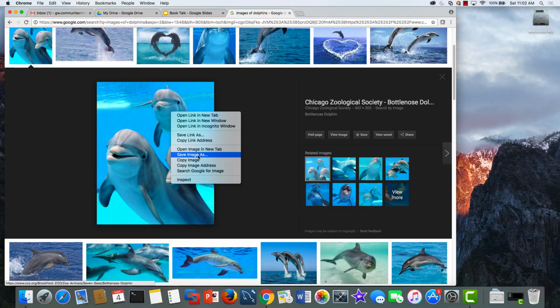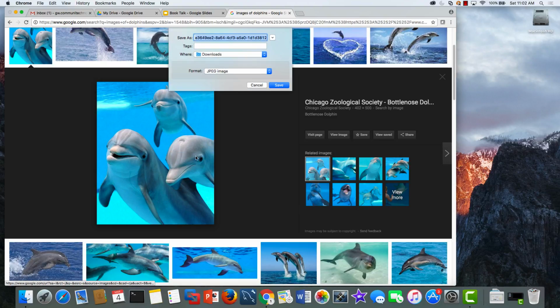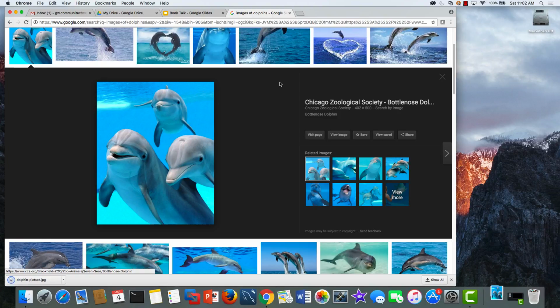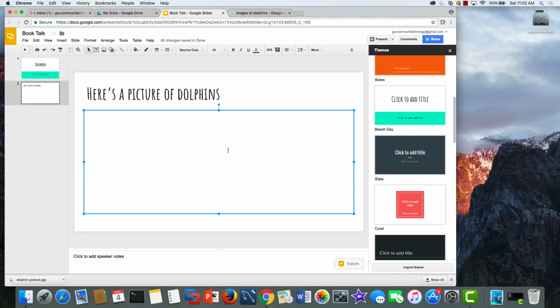I'm going to right mouse click on this picture, and I'm going to say save image as, and I'm going to say dolphin picture, and it's going to save in my downloads folder. Click save. Okay. Then I'm going to go back to my slide.